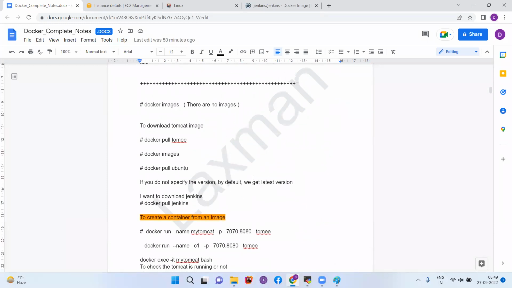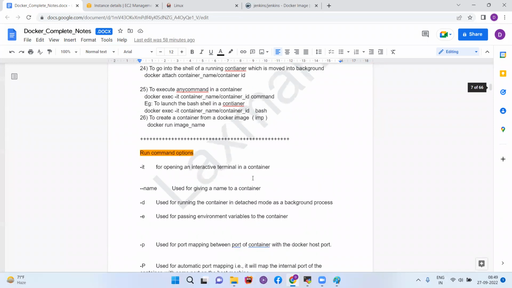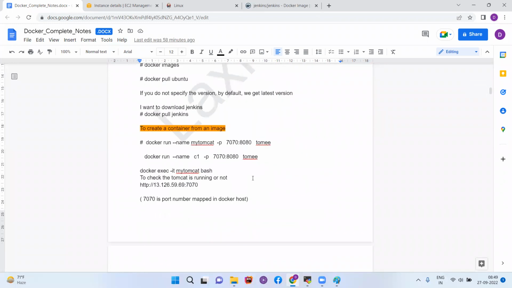Let's run Tomcat server in a container. How to do that? For that, same command, docker run. I want to run a container. I want to name that container as myTomcat. You can give whatever name you want. You can give C1, C2, or devTomcat, myTomcat. Okay, anyway, then we want to run a container.